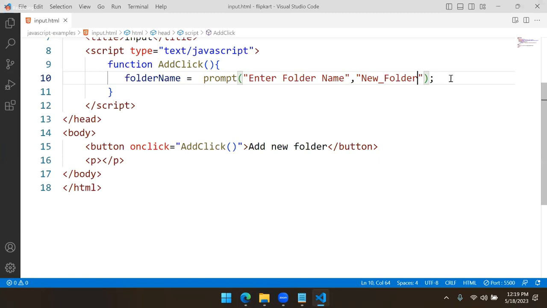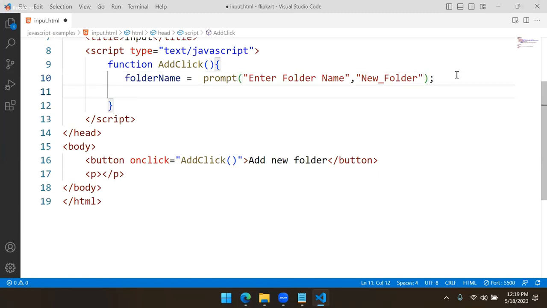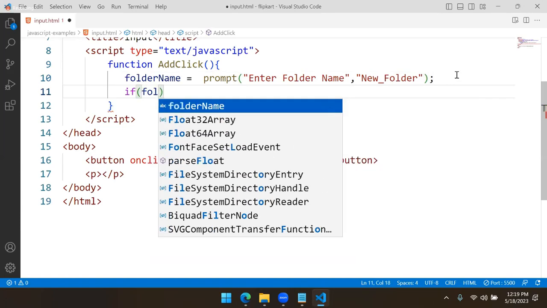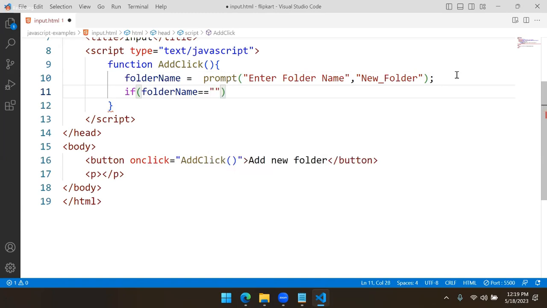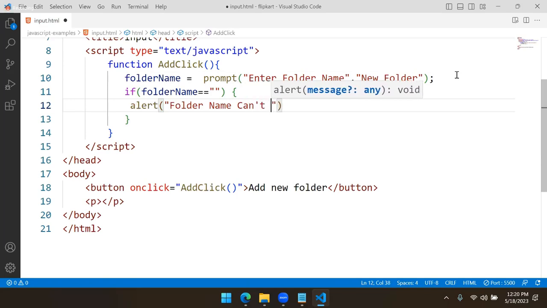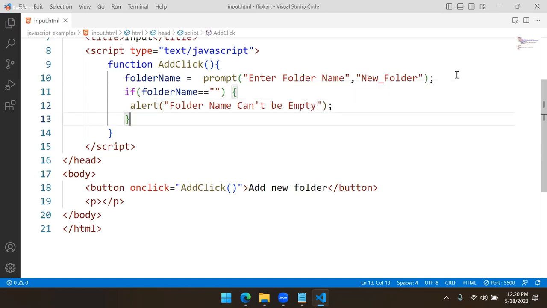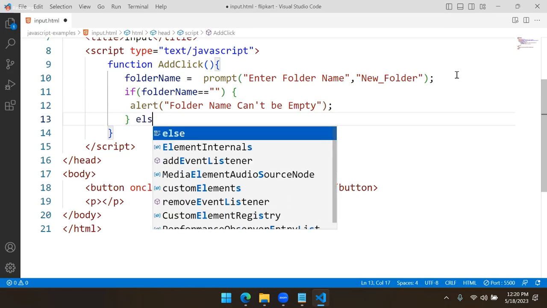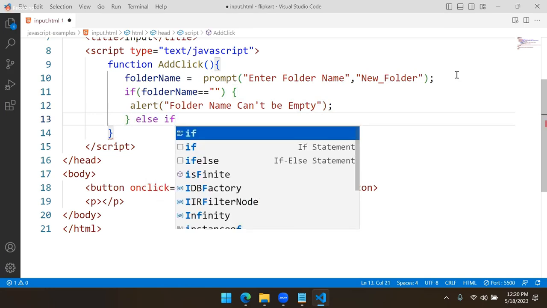Now, let's write the conditions. First condition, if folder name is equal to empty, that means they clicked OK without any value, then we will put an alert saying that folder name cannot be empty. We will write another condition, else if.